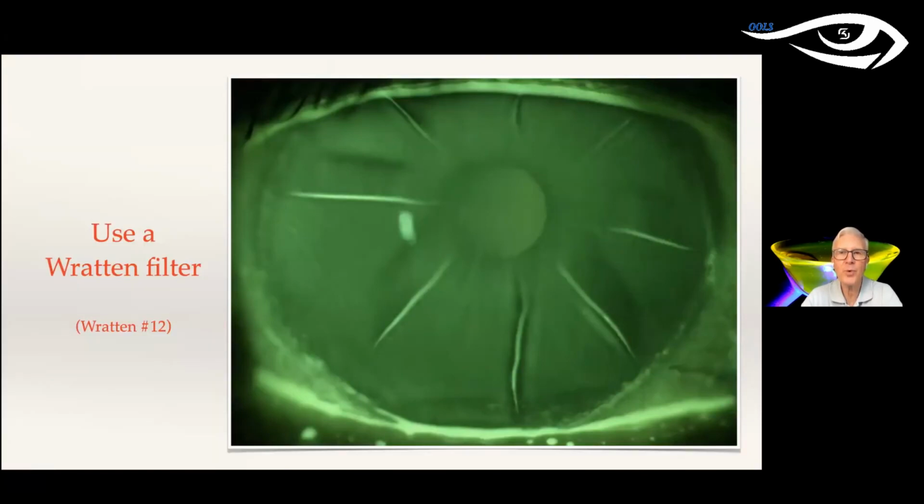Now, we've really come to rely on the Wratten filter to enhance the cobalt blue light. They've been around for a long time, but we really didn't appreciate their use until recently when we started fitting a lot of scleral lenses and Ortho-K. There are many, many types of Wratten filters. The most popular you'll find is a Wratten number 12, and that seems to be the right wavelength for maximum enhancement of the cobalt image. There's a few others you can use, but Wratten 12 seems to be the standard.